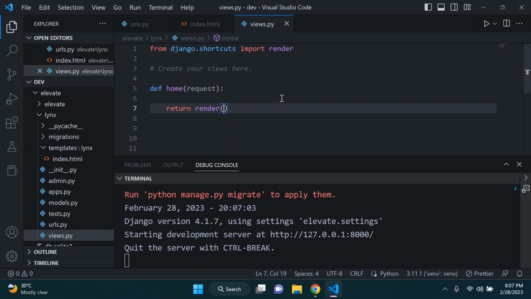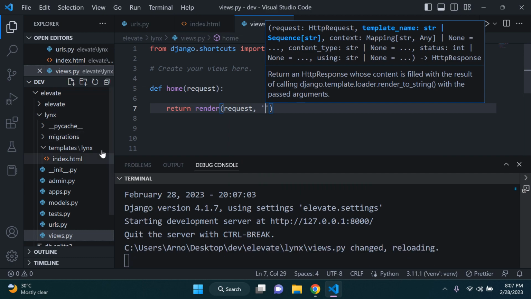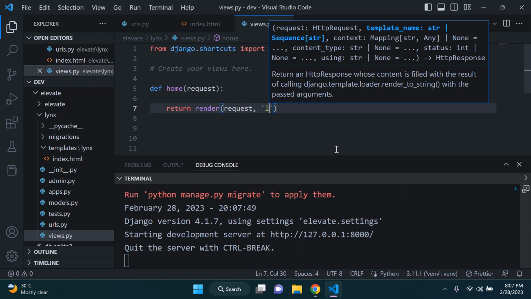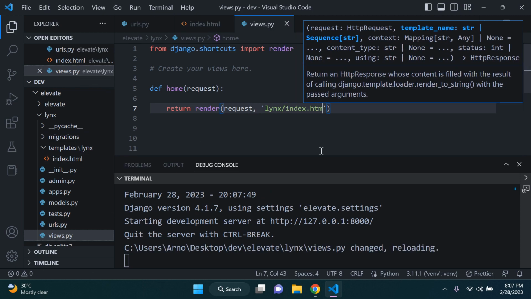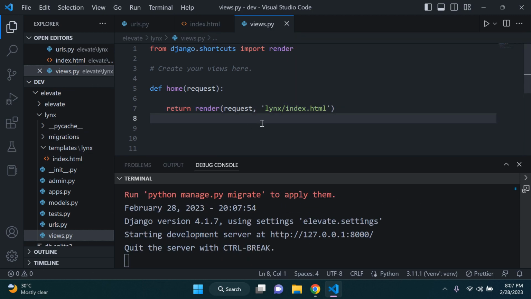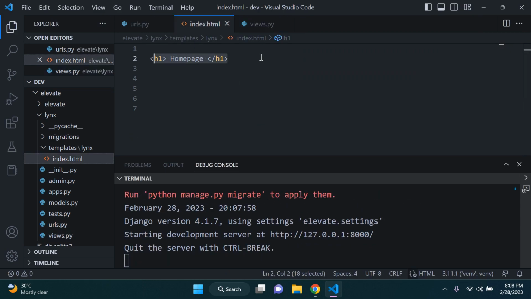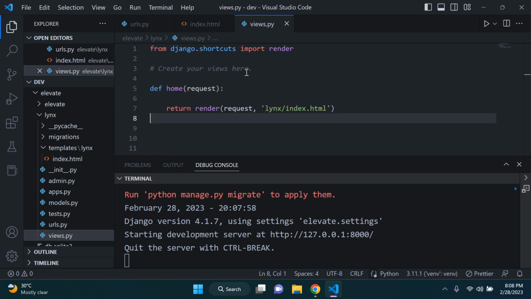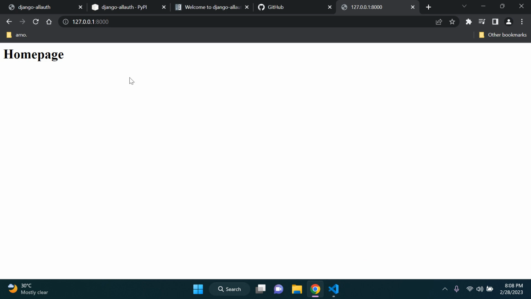Right, so we can pass in our request. And here we just want to simply go ahead and refer to our template. So we need to put links/index.html. Okay, and that's all that you need to go ahead and pass in. So automatically now we should be redirected to a page that just shows homepage or whatever you set there. Okay, so we can now go ahead and refresh our page. And there we go, homepage.